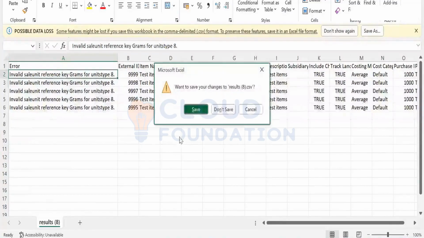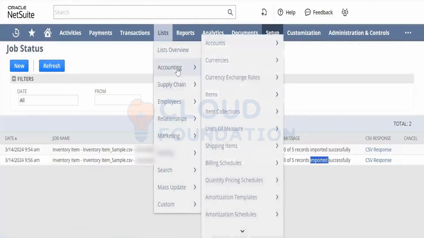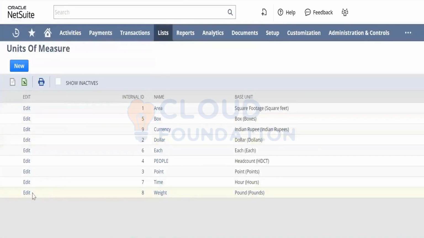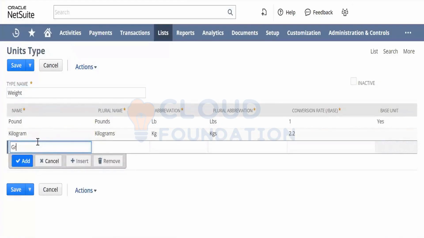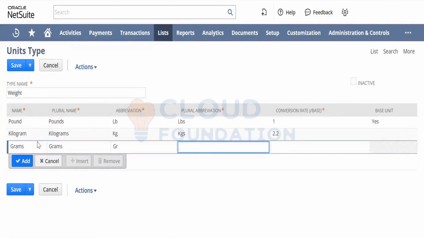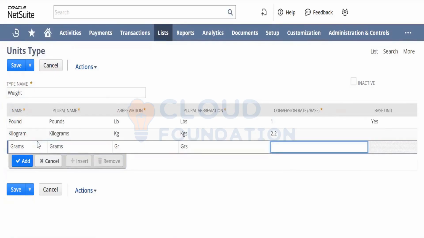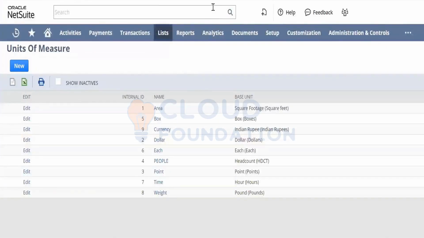So let us go back to your item, the UOM. I'm sorry, you go to your UOM. And then go to the weight, the unit type weight, and now I will define it as grams, whatever it is. And then I say gram. And then 2200. My pound is the base unit actually. So I have defined that.